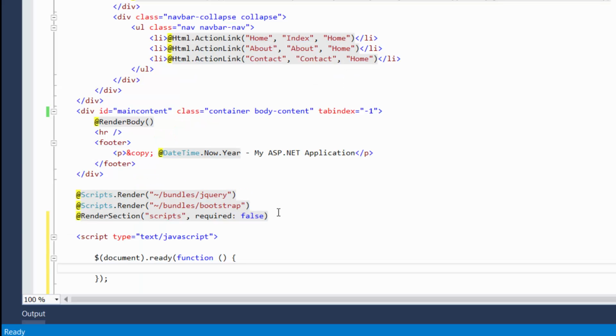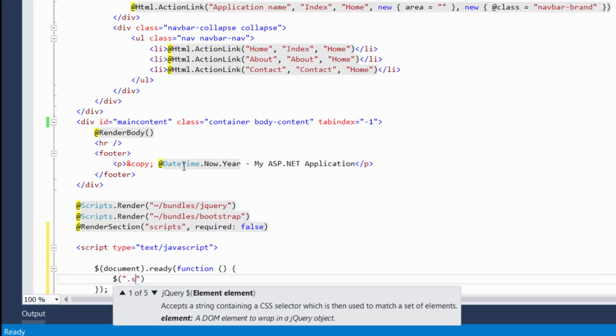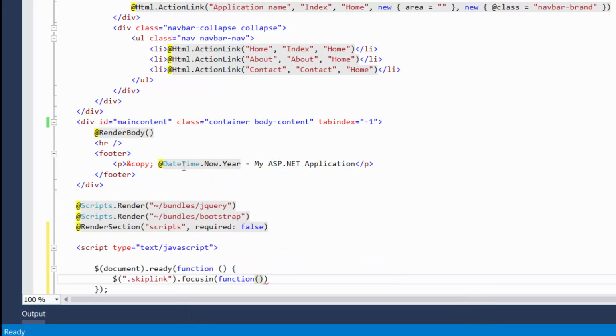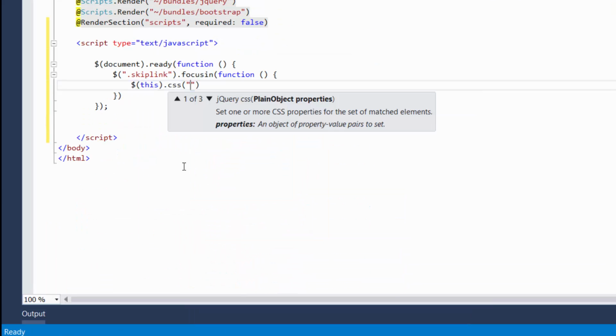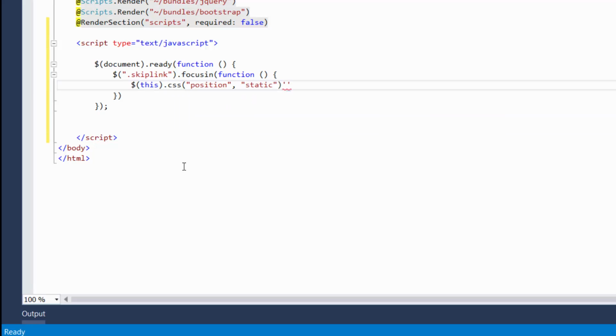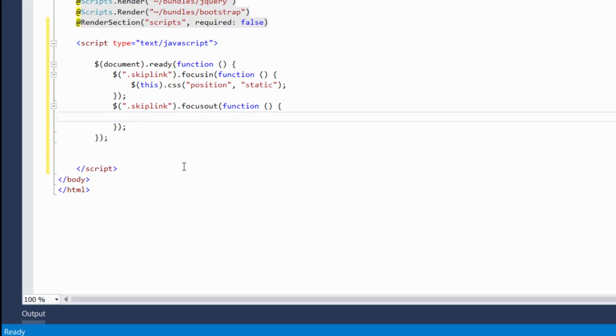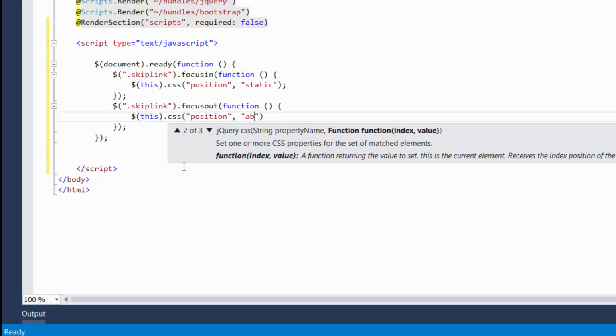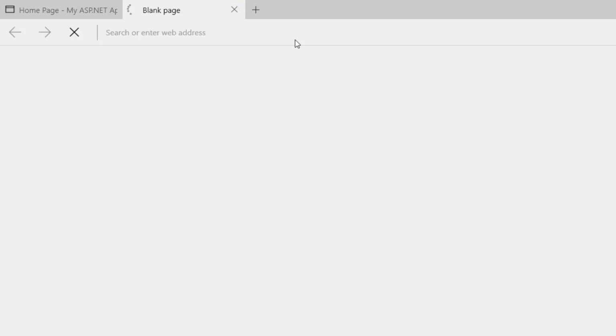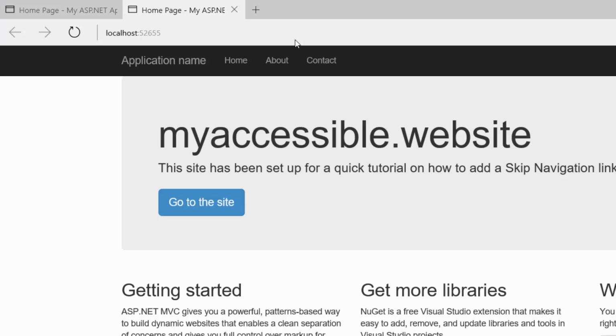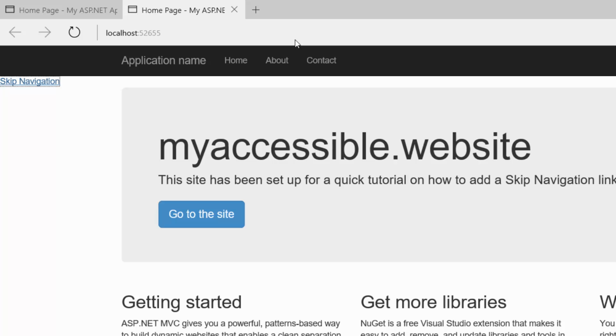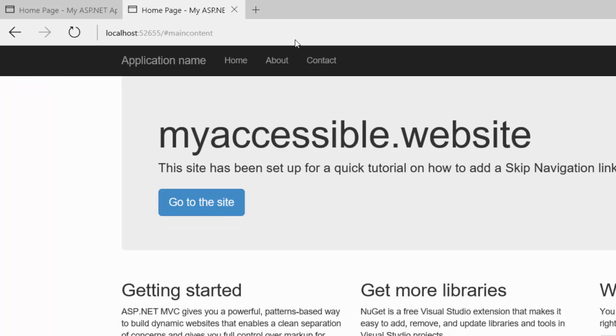So our final step is to add some jQuery to show this link when it gains focus from the tab key. So on document ready we select out our skip link, and then when it gains focus we'll remove the absolute positioning so that it appears on the screen. When it loses focus we set the absolute positioning back on it so that it's hidden off the left of the screen again. So running this up, let's give it a test by pressing tab. Now that the link has focus, it's appeared on the screen and I can press enter to jump down to the main content and the button, and it's completely skipped the navigation menu.